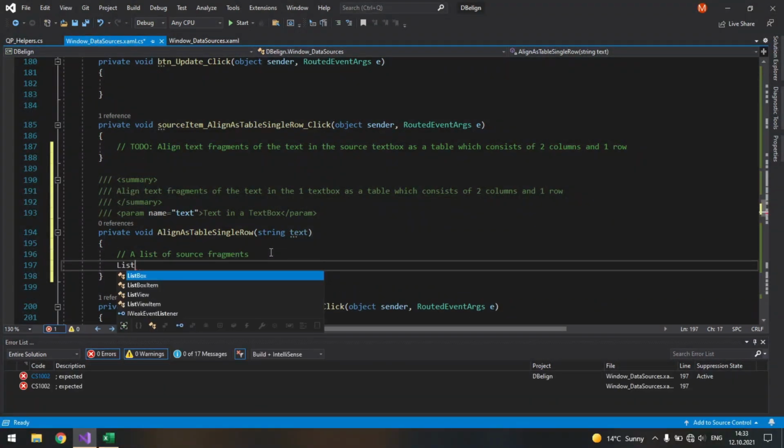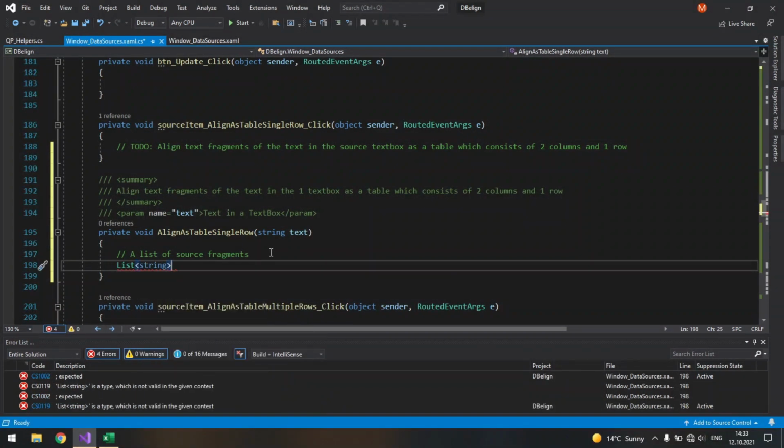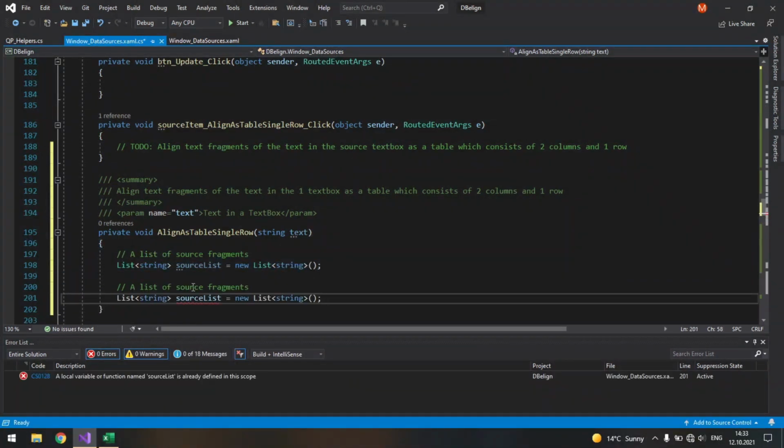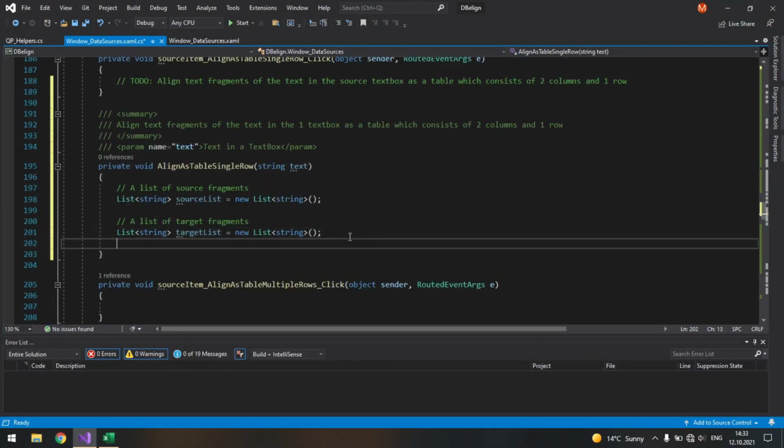So list, press Ctrl dot, and in square braces type string, which is the type of the list, and call it source list. And the same for the target fragments: a list of target fragments, and call it target list.